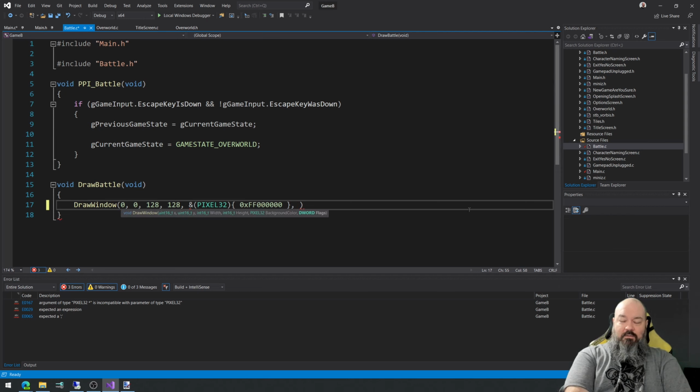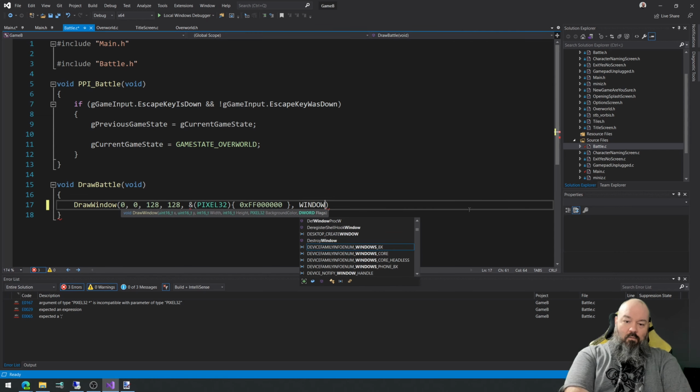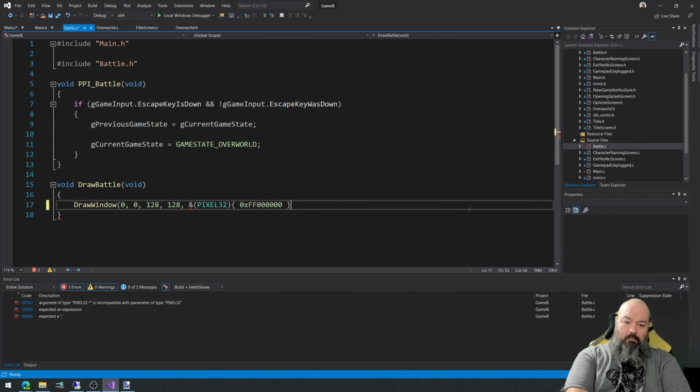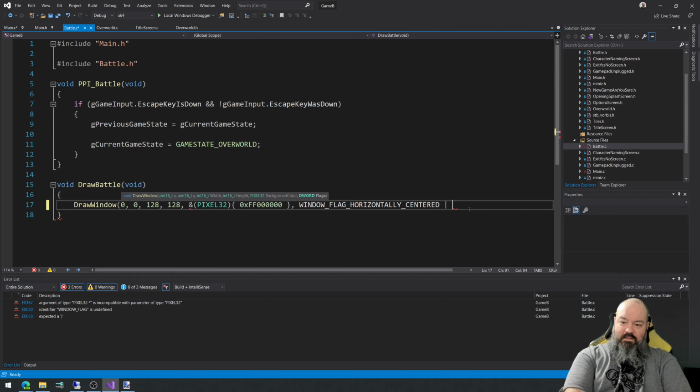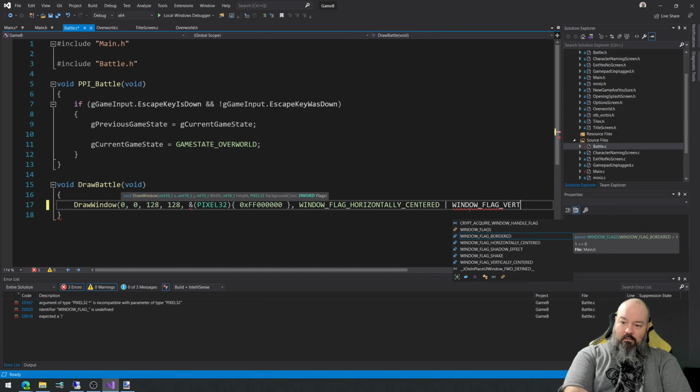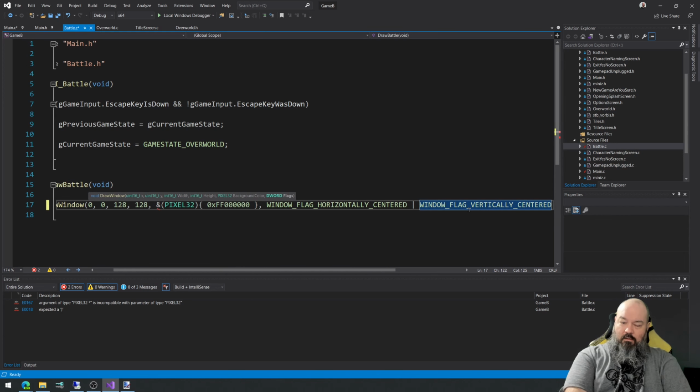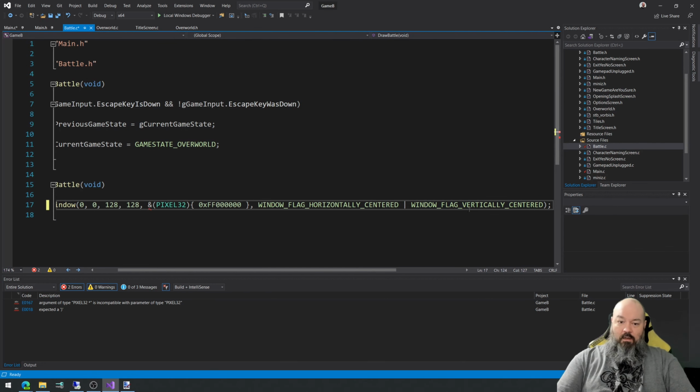And then the flags, which will be window flag horizontally centered, window flag vertically centered. And I guess that's it for now. I'm not sure if I want this window to be bordered or not, so I'm just going to call it like that.